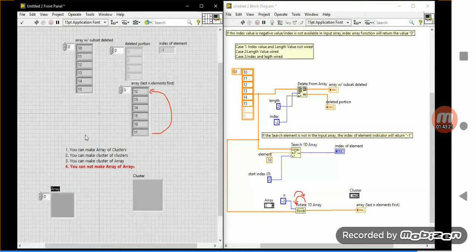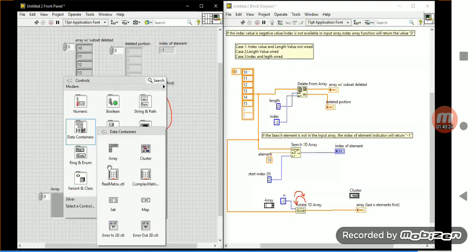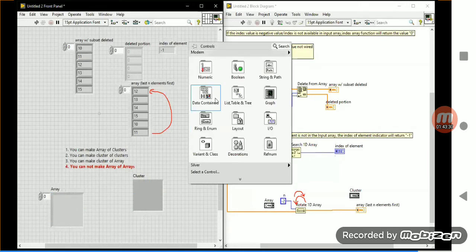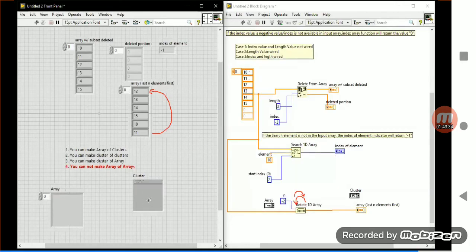So an array will be available here, and you are going to place the cluster here. Okay, an array of clusters is also possible. Cluster of cluster means again you have a cluster available, and in that cluster you are going to place a cluster. Okay, all those things are possible.